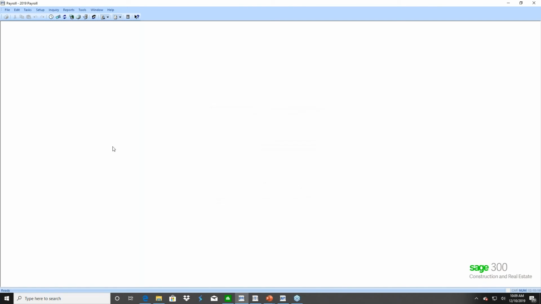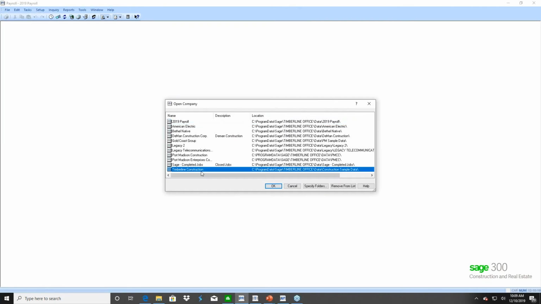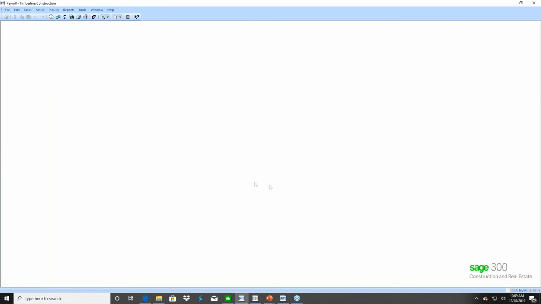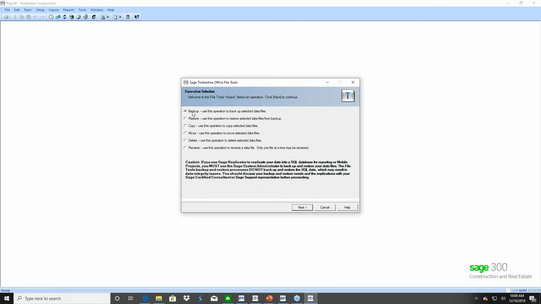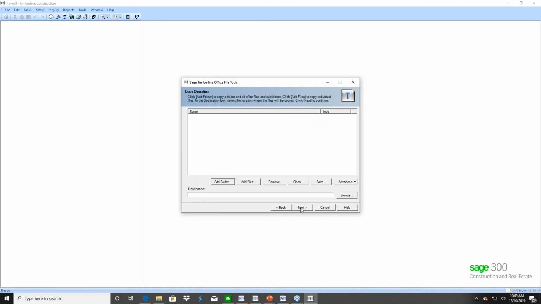Now, the next thing that you're going to do is copy files from your main data folder into this new backup folder. So I'm going to come back and open back up the sample data. And then I'm going to use Tools, File Tools, and I'm going to leave the bullet here on this first window at backup. Oh, I'm sorry, I'm not going to do backup. I'm going to do copy. Sorry. Change that to copy and then hit next.